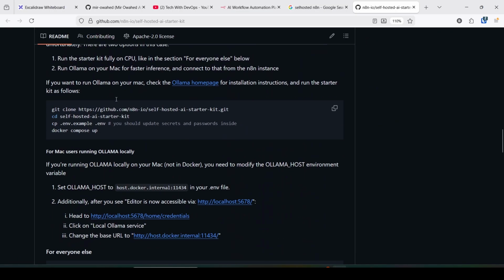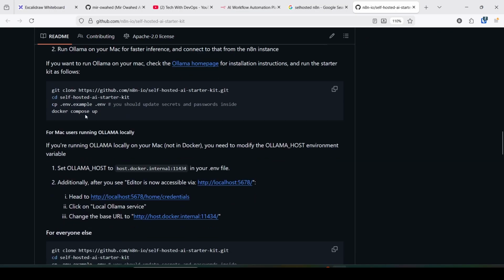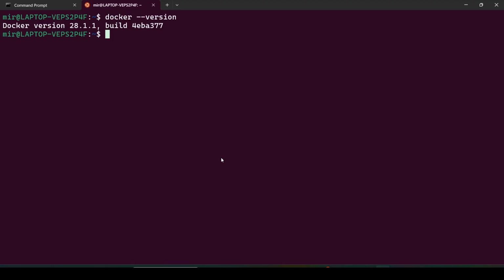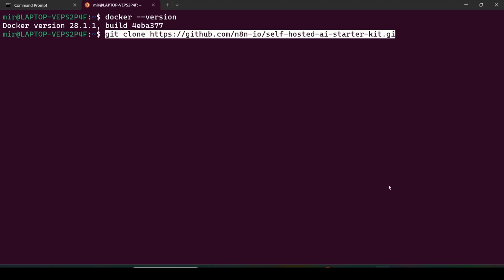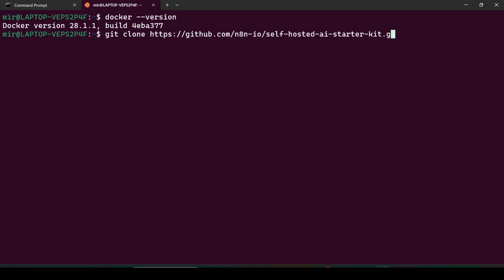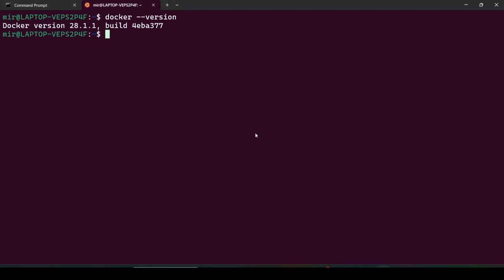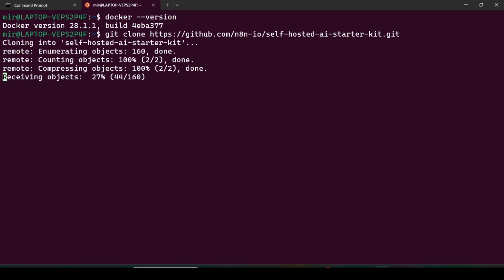After installing Docker on your PC, just go to the n8n official documentation GitHub repo. Then go down. Here you can see one thing, that is, this is for everyone else. First, you have to choose this command, copy this command, go to the WSL, and paste it here. Hit enter. It will clone the GitHub self-hosted AI starter kit repo into your local PC, that is your laptop. Okay, it is cloning it.